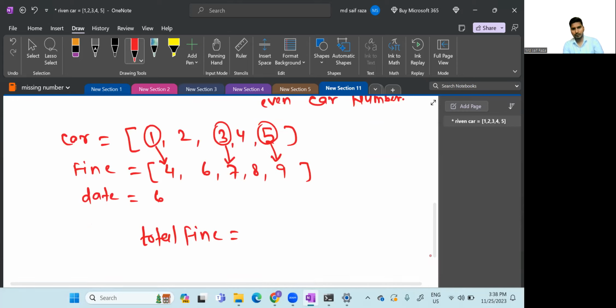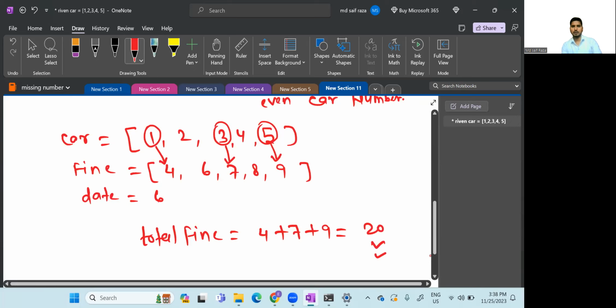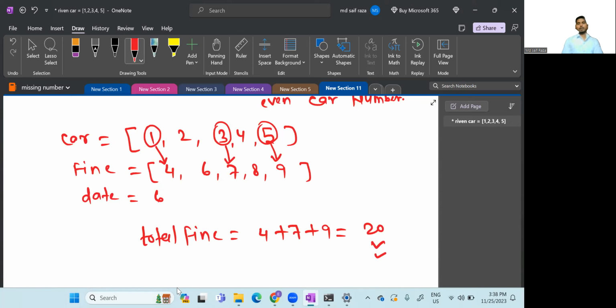Total fine equal to 4 plus 7 plus 9 equal to how much? 7 plus 4, 11, 20. Okay, I hope you got my point. Okay, this is the concept.